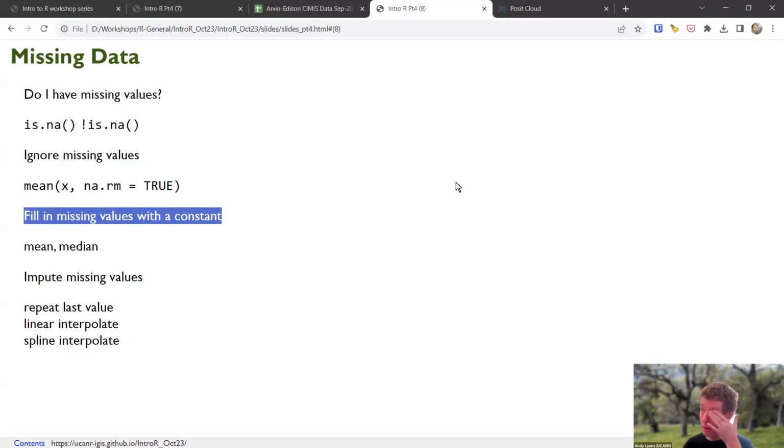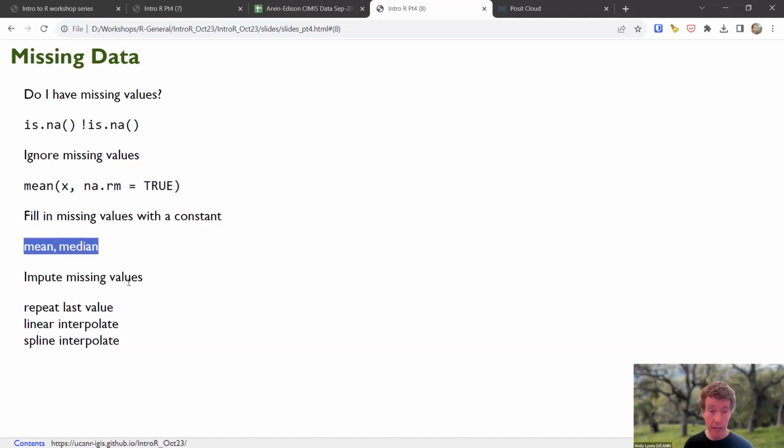So you just compute the average of all the other values and use those as a proxy or an estimate for those missing values. We'll see an example of doing that.